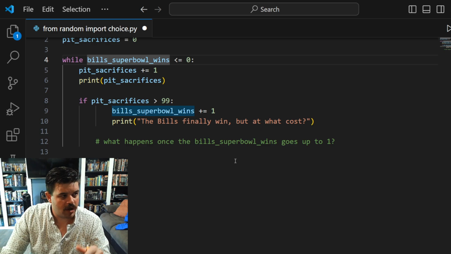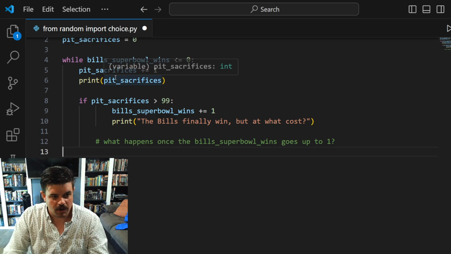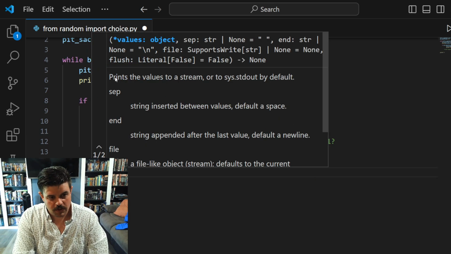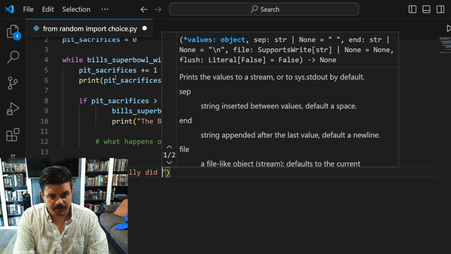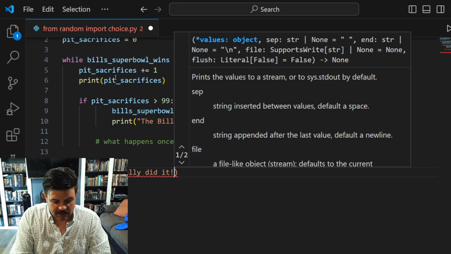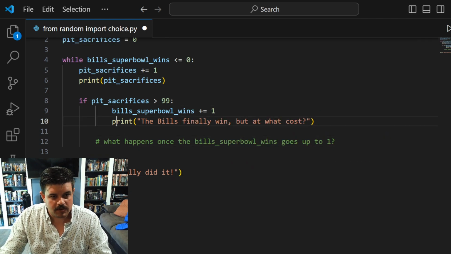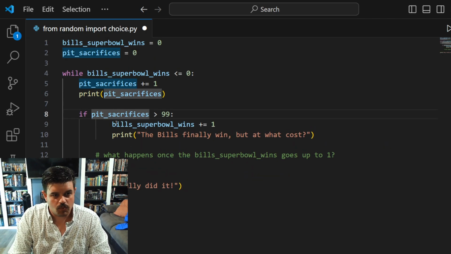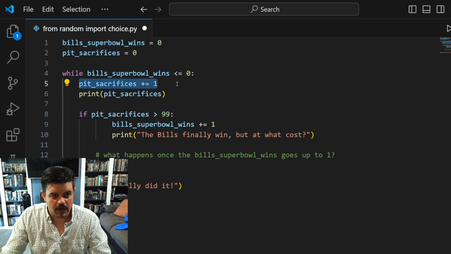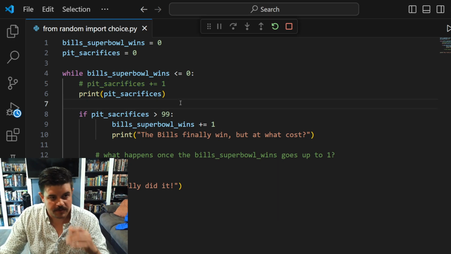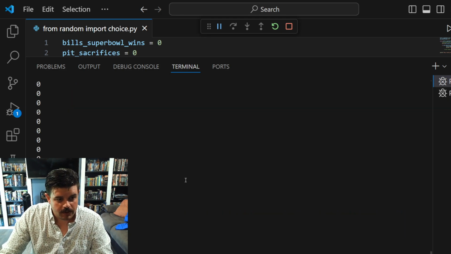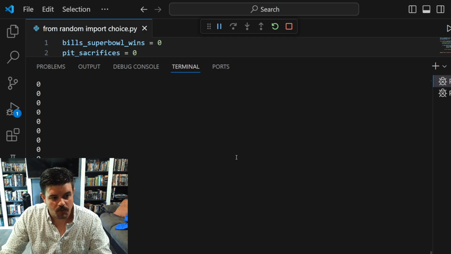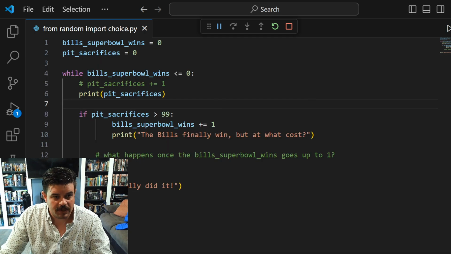So let's run this quick program in the terminal and see what happens. Because we want to know, can we get to, they finally did it? Can we get to that? Without this line, we're going to run into some problems. So let's comment that out real quick and see what happens. 0, right? I'm reporting the pit sacrifices. It's not going up by 1. Notice it has not incremented over.